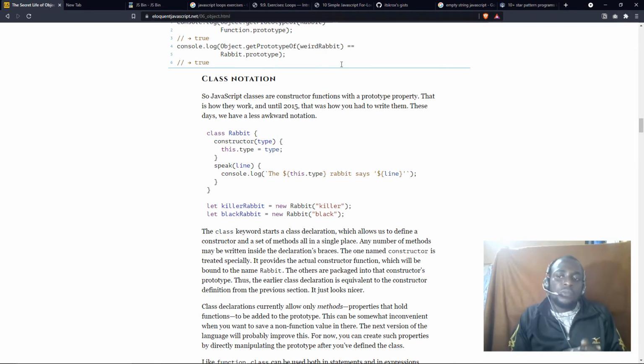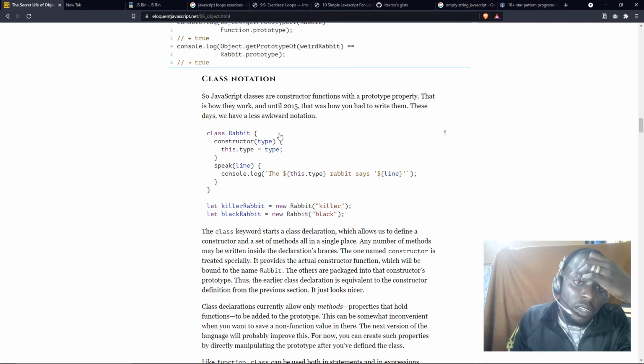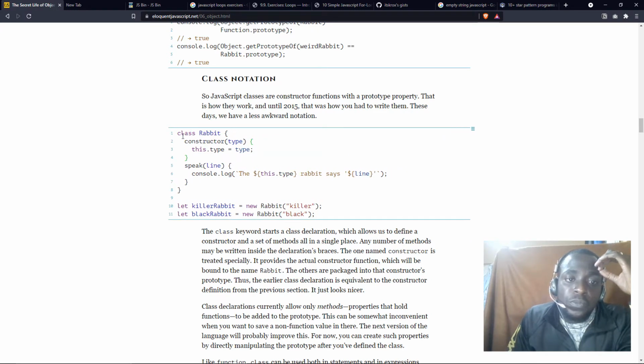So, class notation. In JavaScript, classes are constructor functions with a prototype property. That is how they work. And until 2015, that is how you had to write them. These days, we have a less awkward notation, introduced in ES6. So class Rabbit, constructor(type) { this.type = type }, speak(line).